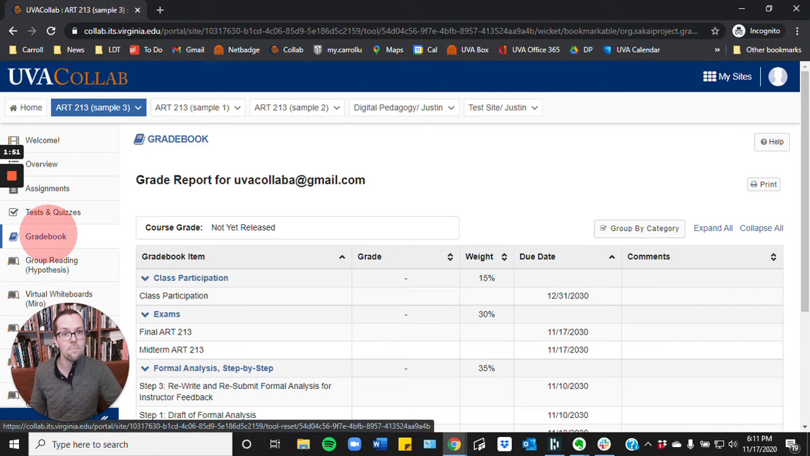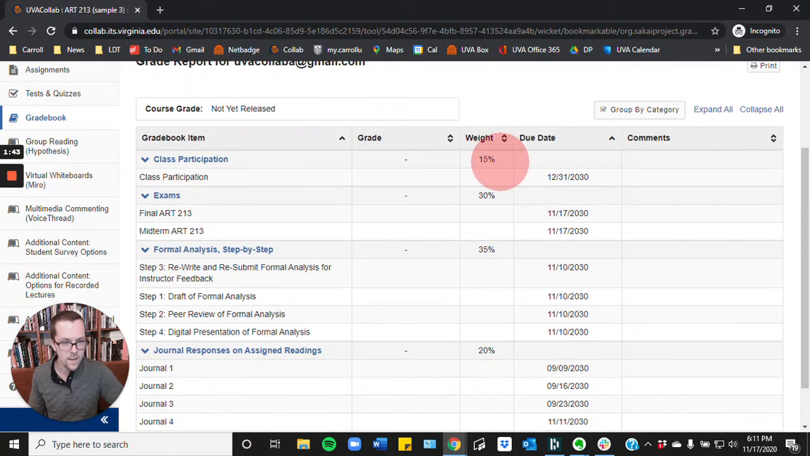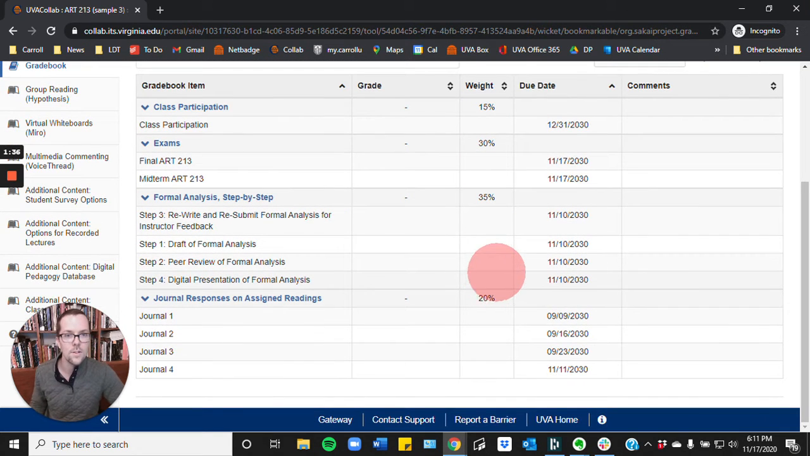And all of that, be it assignment or tests and quizzes, is reflected in this student's gradebook, where I've weighted different assignments, class participation being 15, exams 30, formal analysis 35, journals 20, and they can see their progress through the semester.